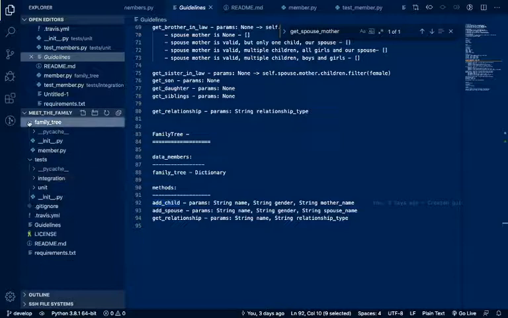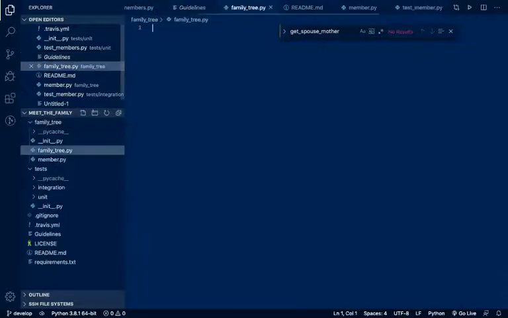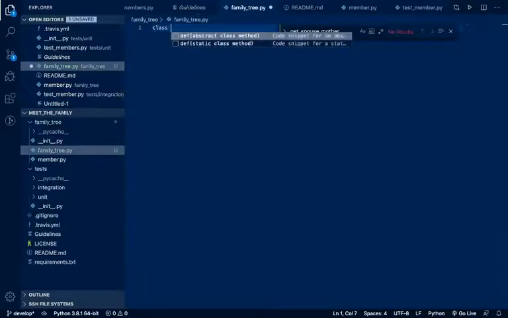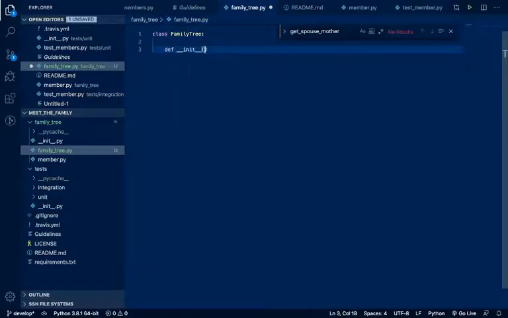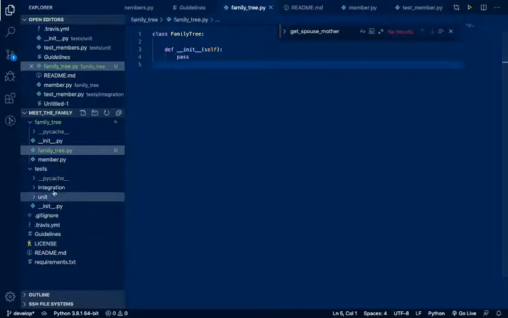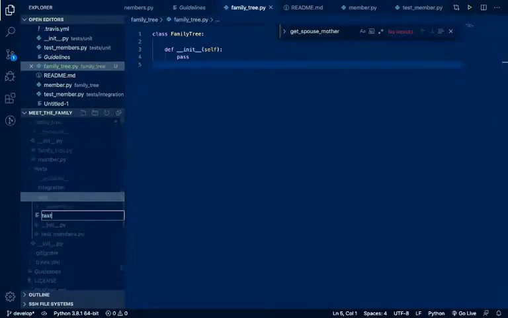For that, we'll first create our new class, which is going to be familytree.py. We're going to call it family tree, and for now this is going to have nothing in it, right? So with our unit tests, we're going to add another unit test file called test_familytree.py.